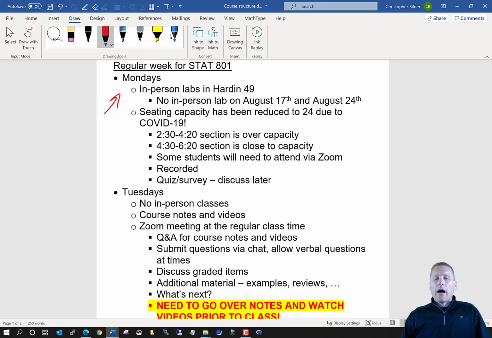There we go. On Mondays, we will have in-person labs in Hardin Room 49. This is in the basement of the north wing of the building. Do note, though, August 17th, we will not have an in-person meeting. In fact, the lab is totally canceled because it doesn't really make sense to have a lab for a course before you actually have the first regular class for the course, which would be August 18th for us. On August 24th, there is not an actual in-person lab as well. Rather, I do have a set of notes and videos for you to go over, which are an introduction to R. These are things that I put together myself.